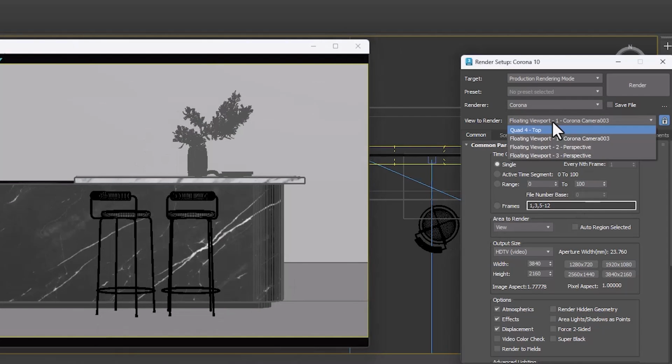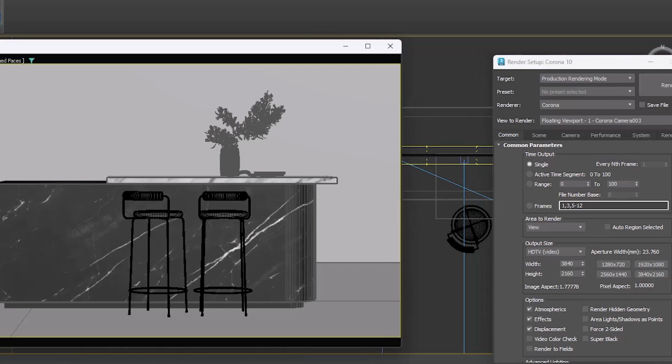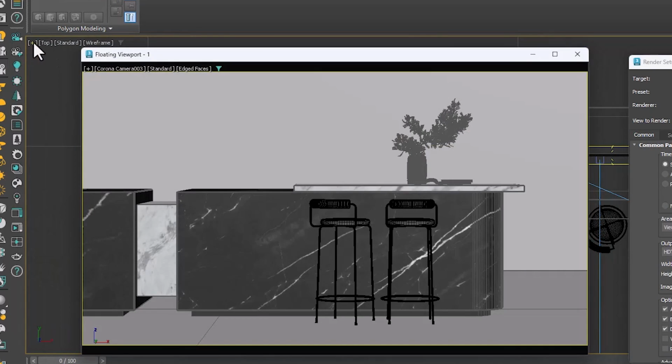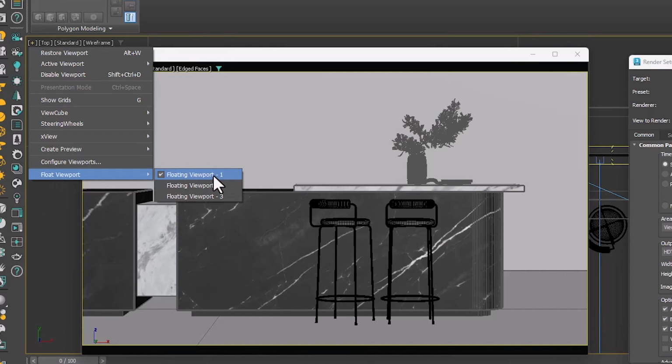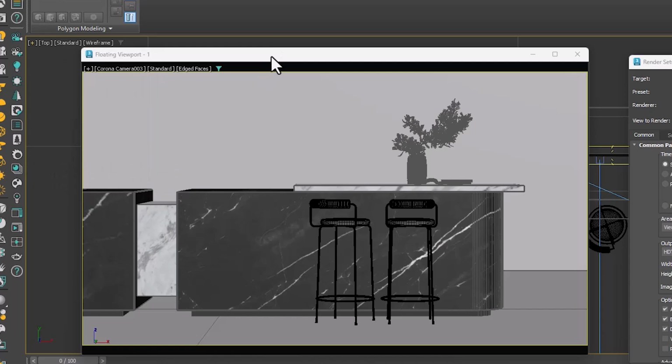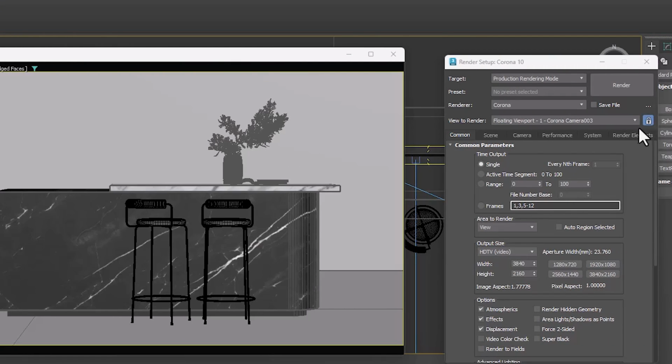And floating viewport, I always use this mode for rendering. We can access it from this part as well. By putting the lock in front of view to render, we can determine that only this view will be rendered. That is, if we click anywhere else in the scene, only this view will be rendered.